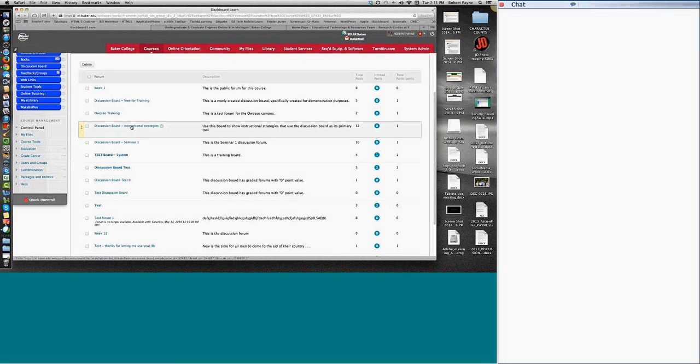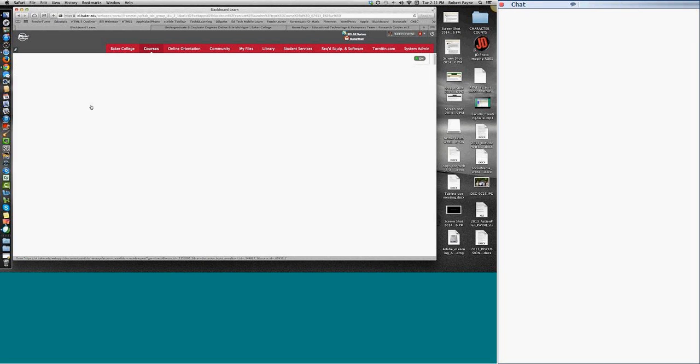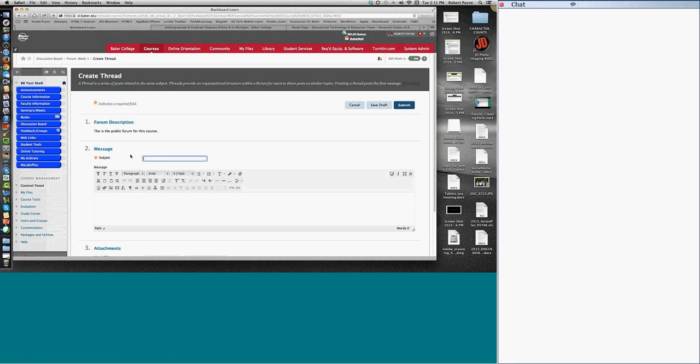So one of the things that's important once you create a discussion board is you need to show the students that this particular board is live and it's active. The best way to do that is to create a first or an opening thread, the first post. So you're going to create thread, and you have this little orange asterisk here, which means we need to actually put something in the subject box or it's not going to allow us to move forward. So it would be something like a welcome.